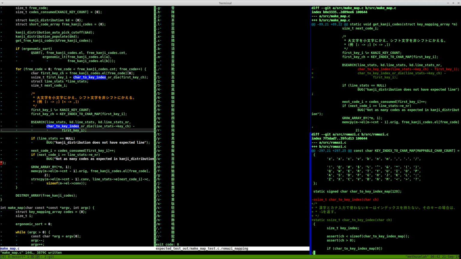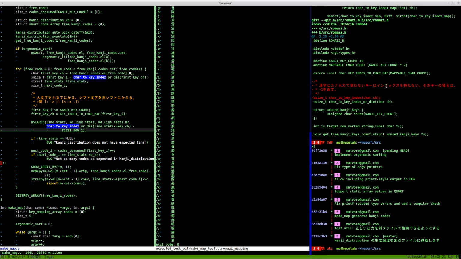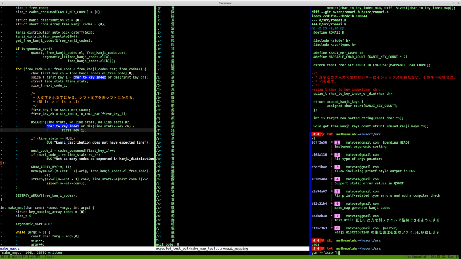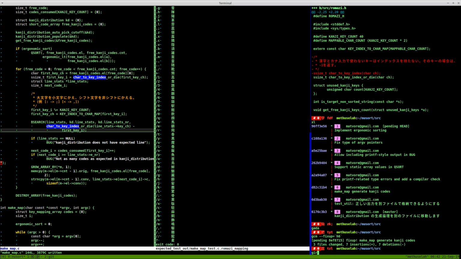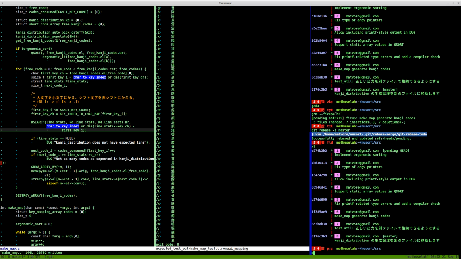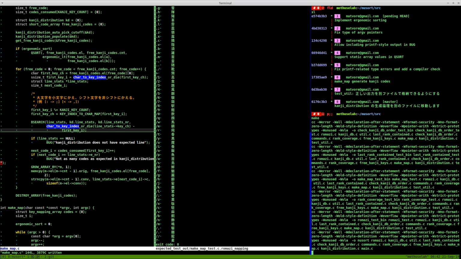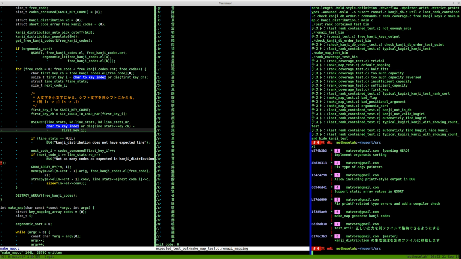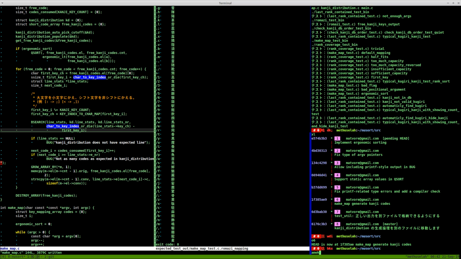So this should all go back into that other commit. Make map generate kanji codes. Yeah, that's fix up equals h6. Git rebase. All right. So this should just work, and we should be able to build all the other commits and have it still run the test and still work.